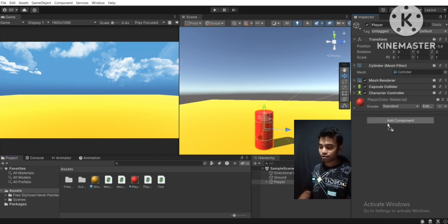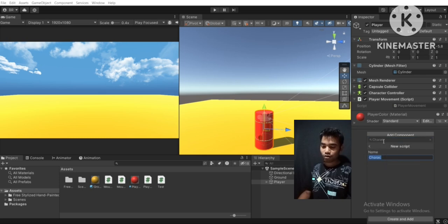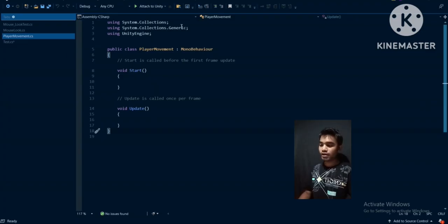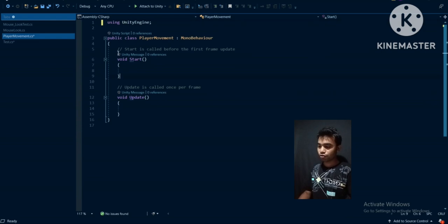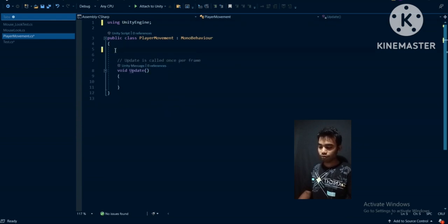Okay, drag the script to this add component section, or what else you can do, click on add component, new script, name the script something like player movement, then create and double click that to open up in Visual Studio. And let's remove these two namespaces at the top, we don't need them. Also this start function, we don't need it for now, so let's remove that.